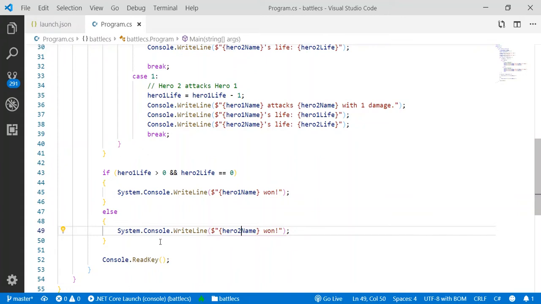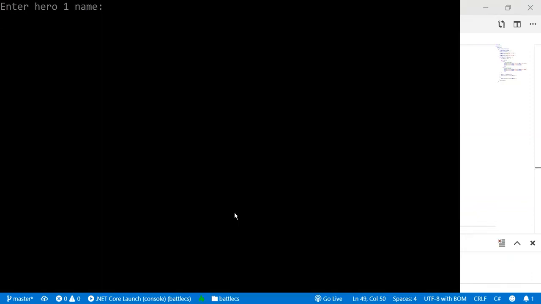Next, we are going to test out the program. Okay, so the program is here. Enter hero1 name. Let's type Superman. Enter hero2's name. Type Batman.